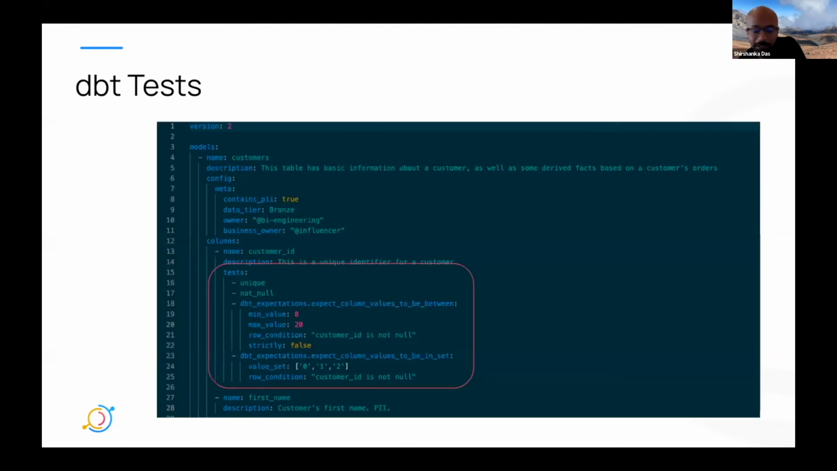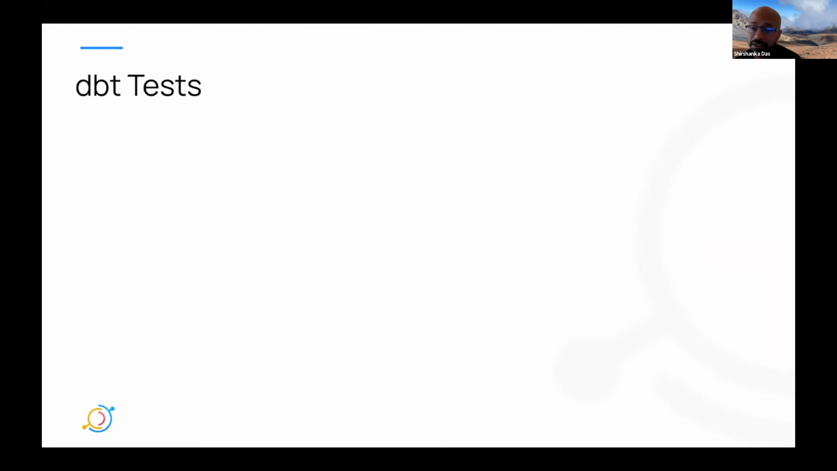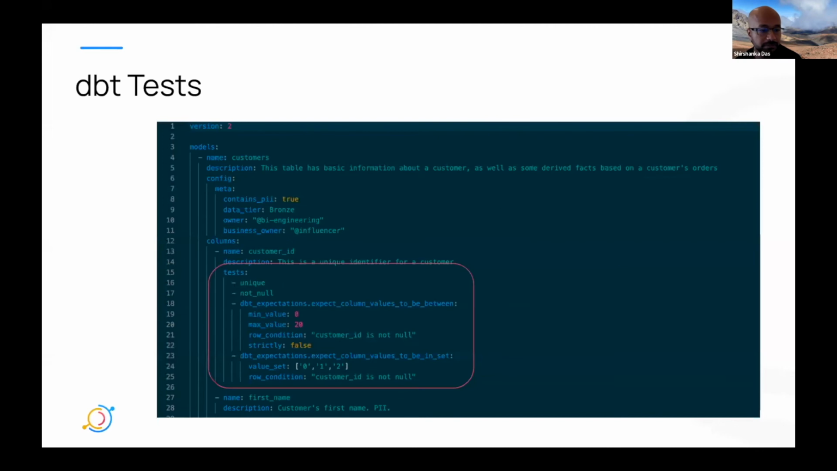So quick primer on how tests are defined. They are attached to either the model or to the column within the model. DBT comes out of the box with some default tests like uniqueness and not null and a few others. There's also additional packages that many people use, such as DBT expectations, which kind of parallels Great Expectations. And you can attach tests that test for min values and max values and things like that.